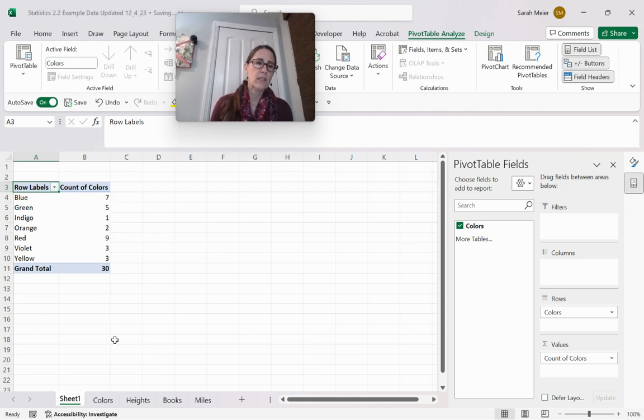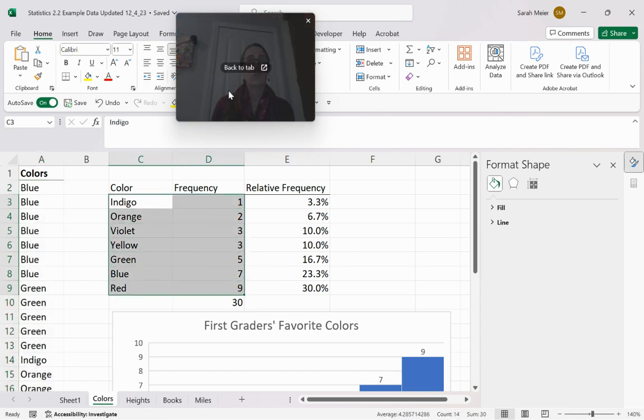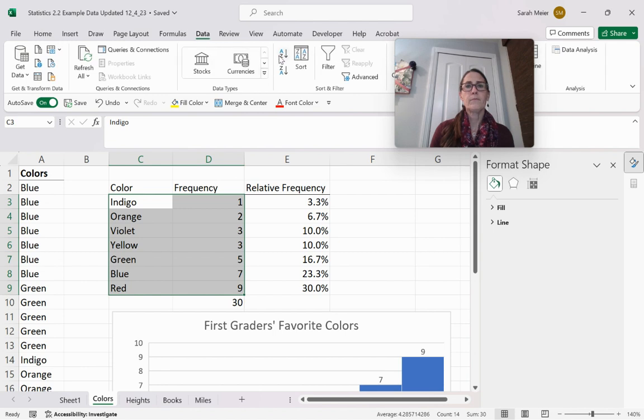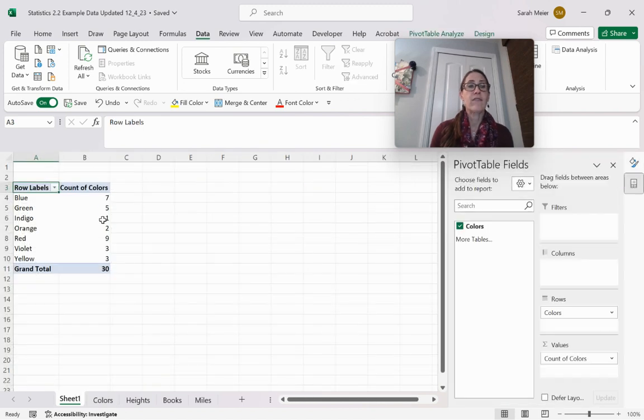I'm just going to switch over to this tab here, colors, and I'm going to resort this so that you can see how it looked before. Okay, 7512933. You'll see 7512933. So it made that frequency table for us. Okay, so that was pretty great.